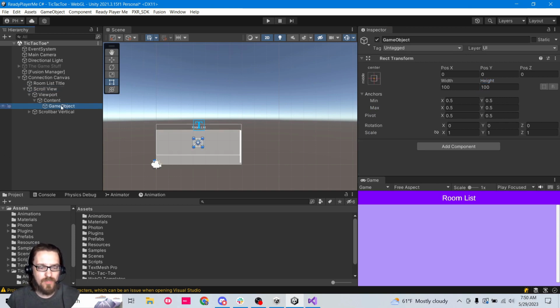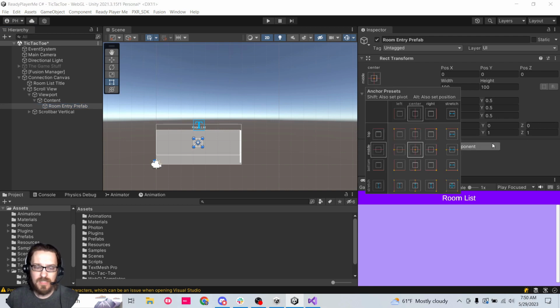All right, so here I have my room entry. I'm going to just go ahead and call it prefab because it will be a prefab. And I want this to stretch. Where do I want its pivot point? I think I want it at the top. So Alt-Shift, and we're going to do that. That looks fine.